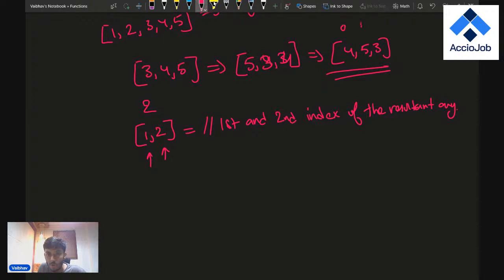So this is the 0, 1 and 2. So the user wants me to return or print these two elements, right? So how will I proceed with this question?